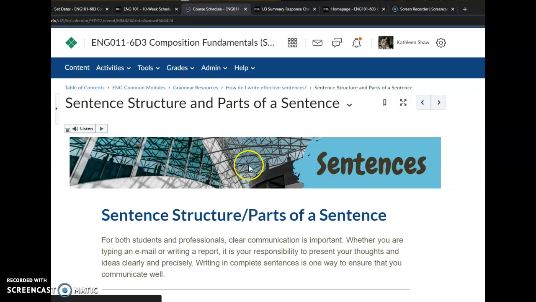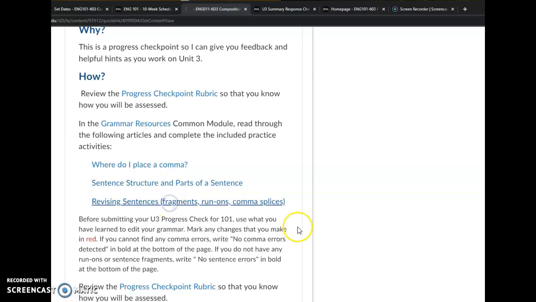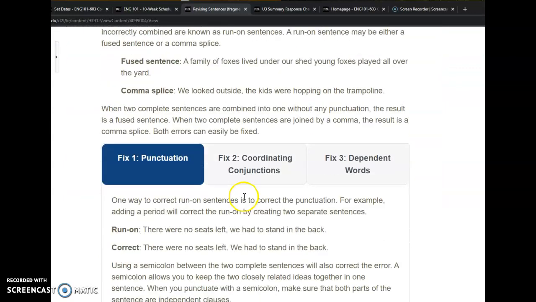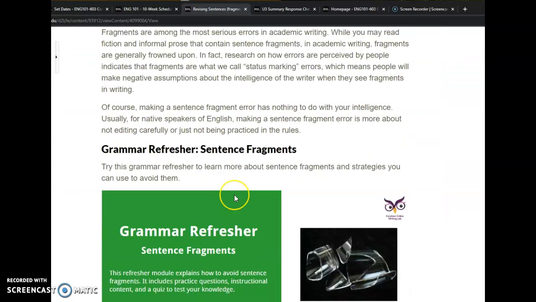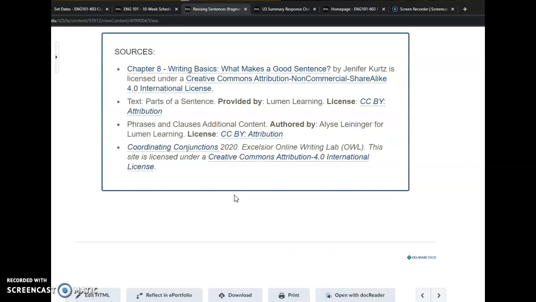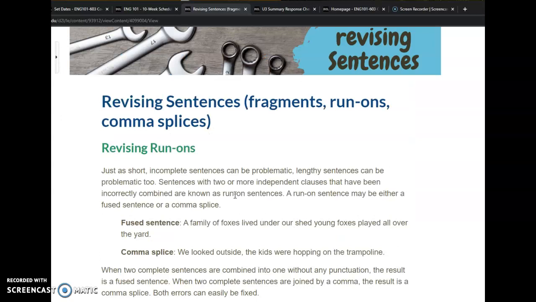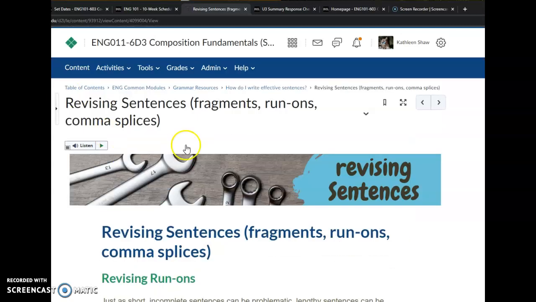So there's one more article. Once you learn about sentence structure, there's another one about revising sentences, specifically fragments, run-ons, and comma splices, which are a special kind of run-on. So you can see that there's some information here, but some practices also included, and some videos that you can play to get an idea of dealing with these types of errors.